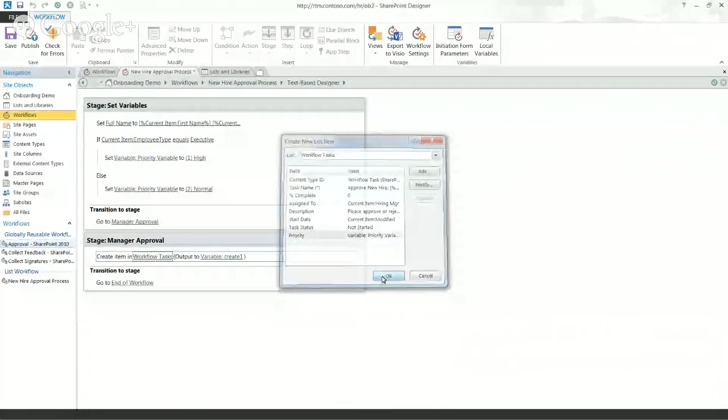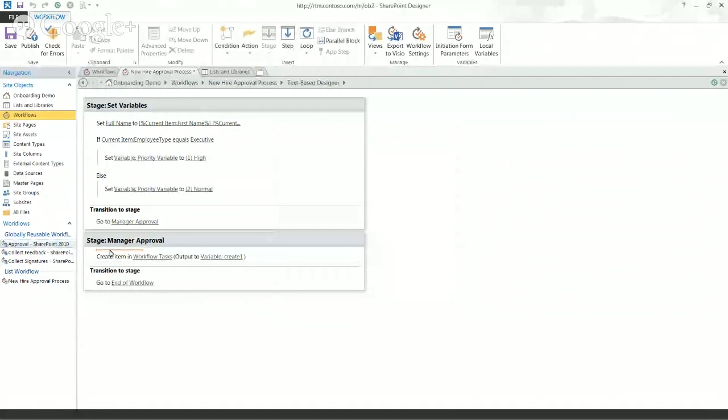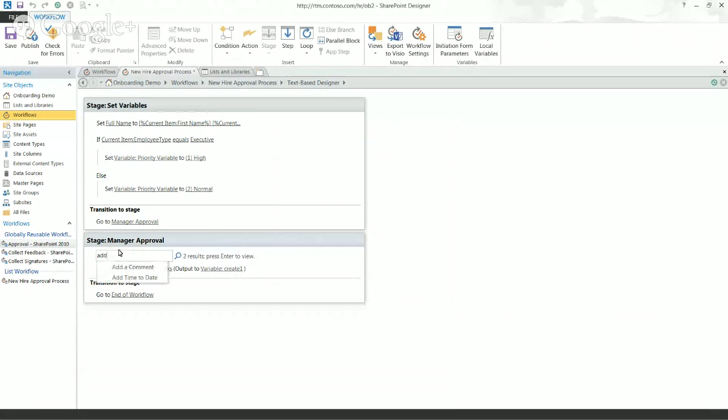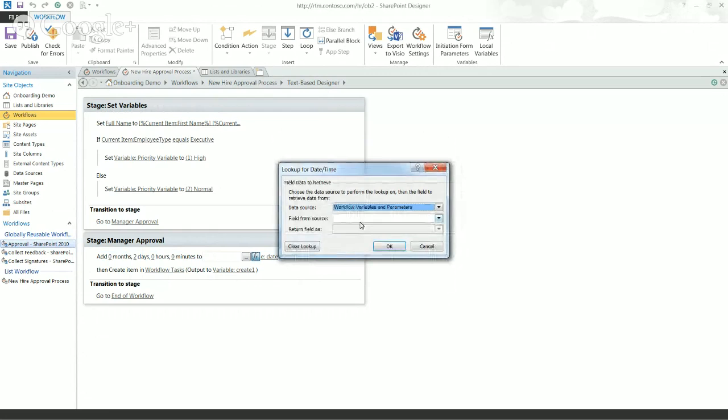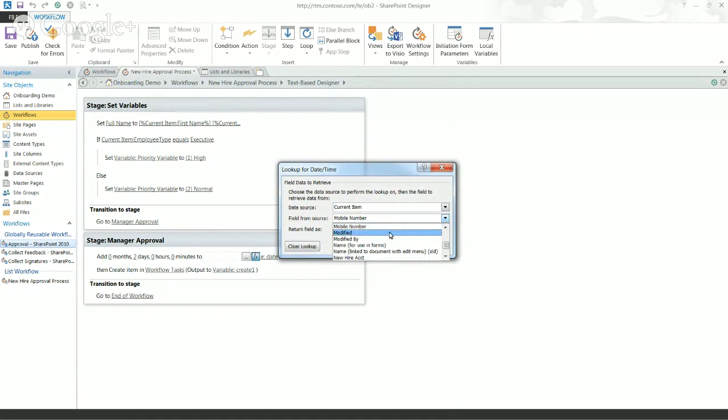And now I need the due date. So I'm actually going to put the due date in here because it's going to be different for each approval. I'm going to have to figure out the due date each time. So I have to use an action in here called add time to date. So I'm going to give them 2 days from now. Oops. So from, I'm just going to say the modified. Again, if I use the little current today thing, it's going to give me midnight.